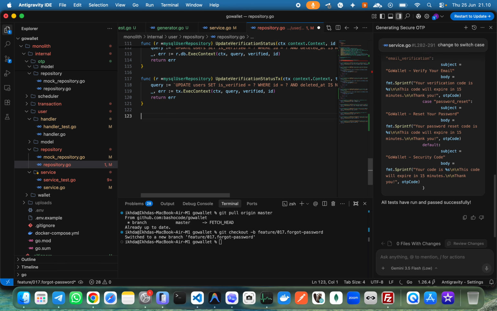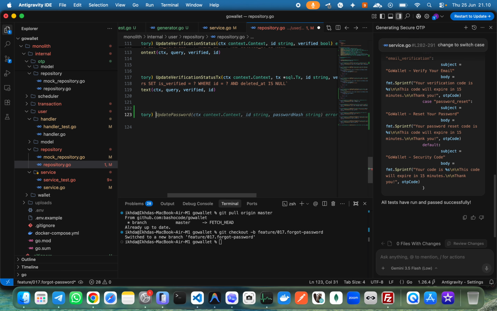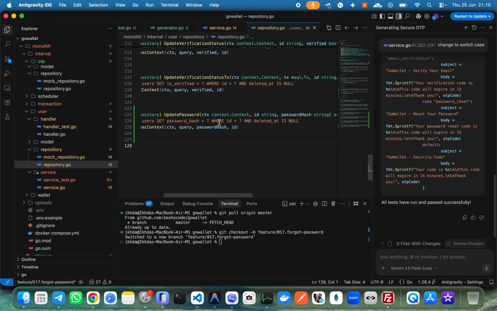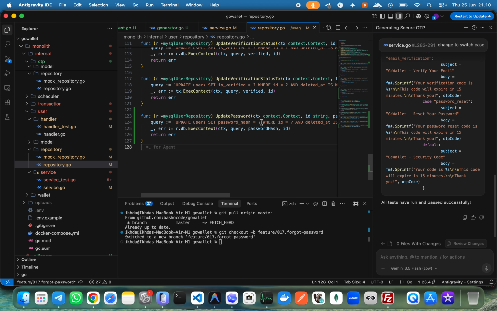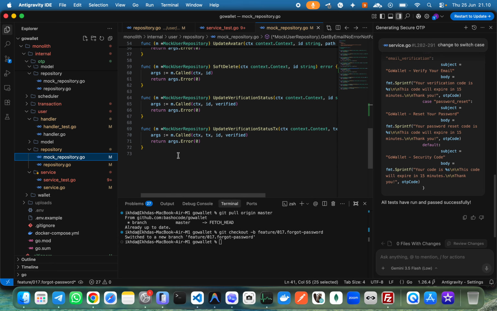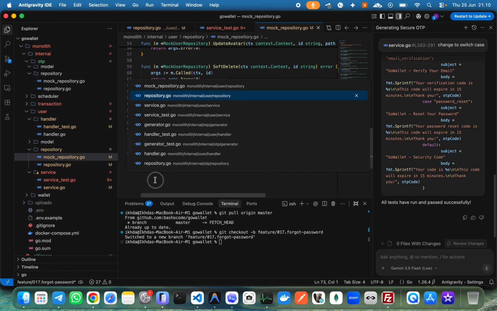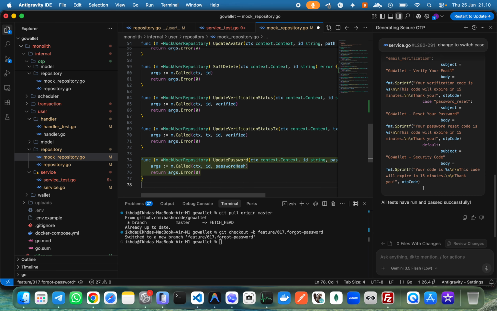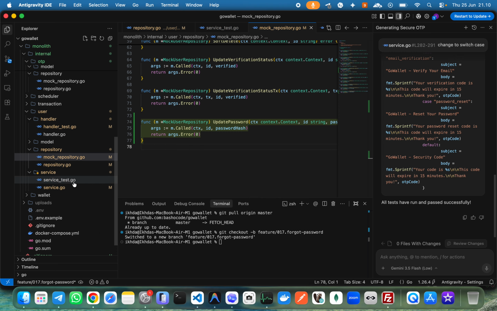Then here I add the function in the MySQL repository for password reset. The update password should be: update user set password hash where ID and deleted is null. We add the mock repository here. Then update verification status, update password, yeah, this one. Okay, then after that we add the mock as well.